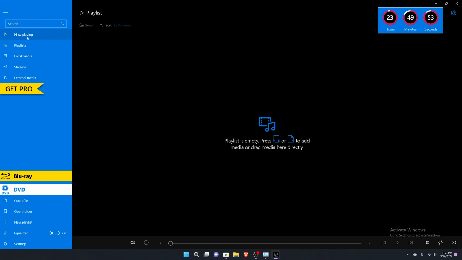So we got search, we got now playing, playlists, local media, which pulls from what's on your current computer hard drive. You got streams, which you can actually stream music in, similar to the old iTunes, how you could stream music from sources. You got external media, which in this case for me will pull in from either my SD card or my external hard drive that's connected to the computer right now.